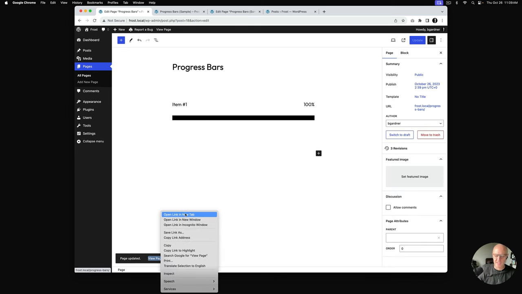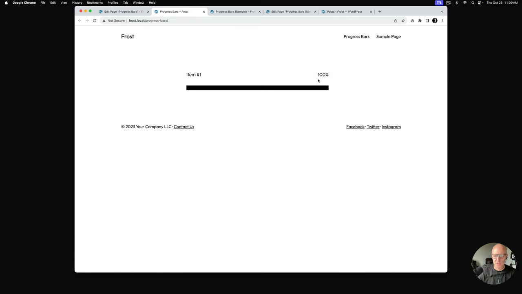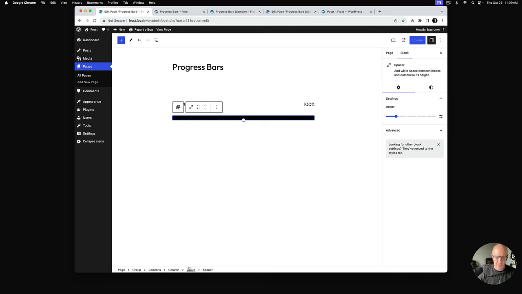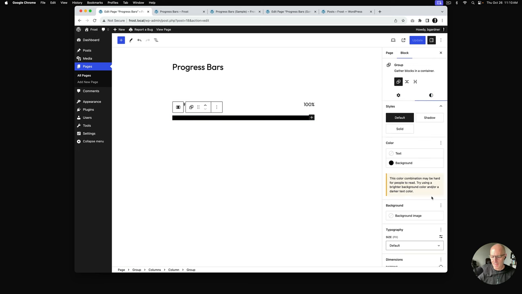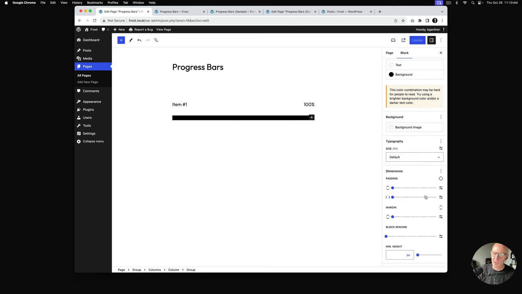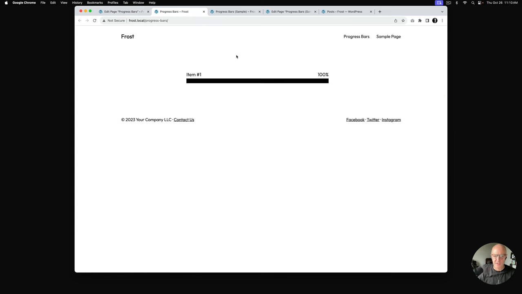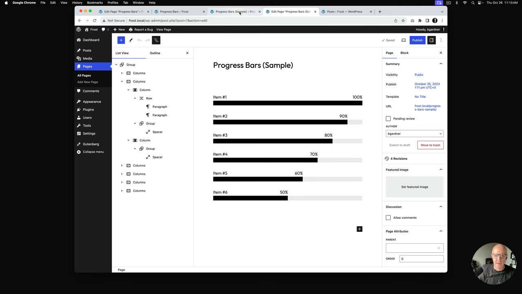We'll take a quick peek and see how things look. And so we're kind of getting there, right? Like we want the item and the percentage to be sitting right on top of this. And so what we're going to do is go to this group. We're going to set that top margin because it's by default incorporating the 30 pixel block gap. So we're just going to go ahead and zero that out. And so now as I refresh the screen, here's what we've got.